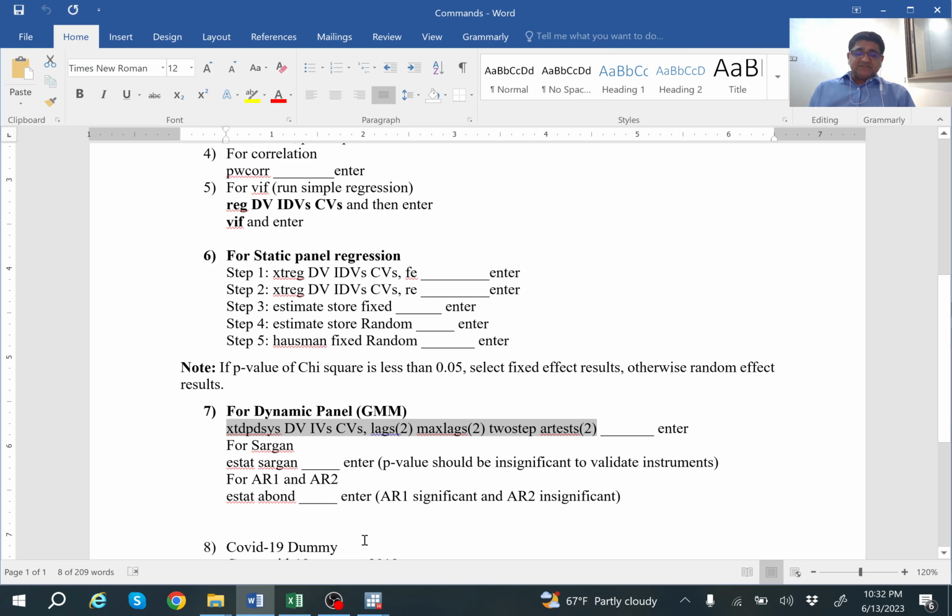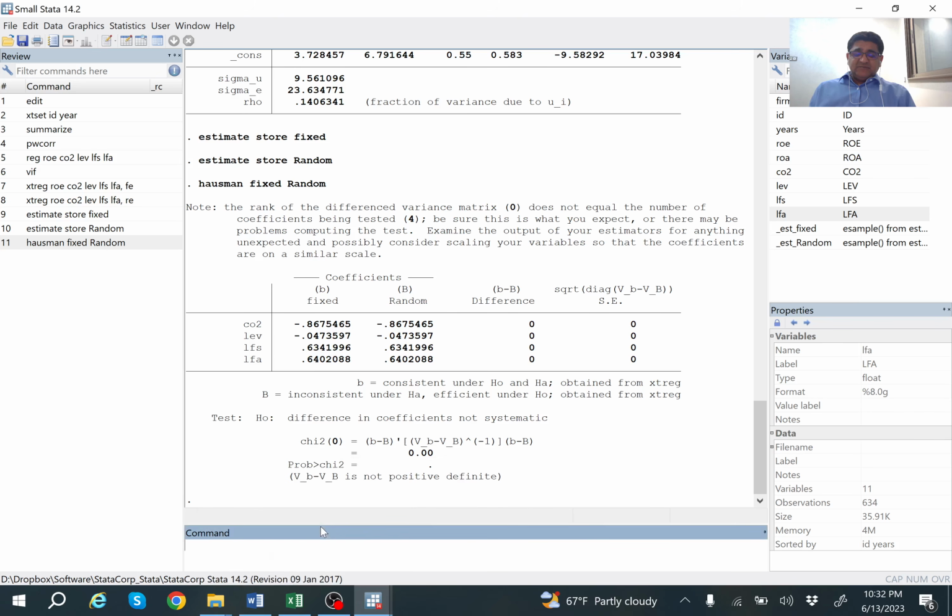We copied this command and placed it in the command bar, and we need to place the names of the dependent, independent and control variables here. What is the dependent variable which we are targeting? ROE. ROE is moved here. We are not supposed to move ROA; for ROA we need to run the static panel and dynamic panel again. CO2 emission is the independent variable.